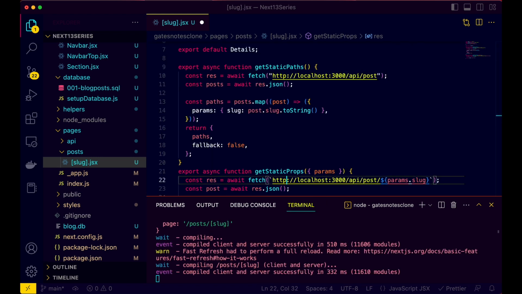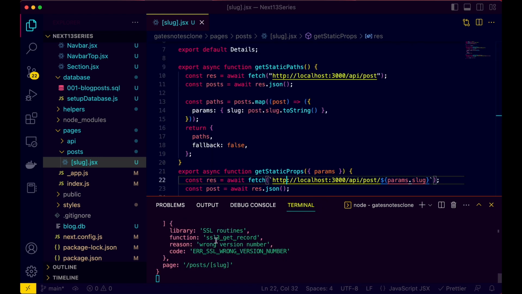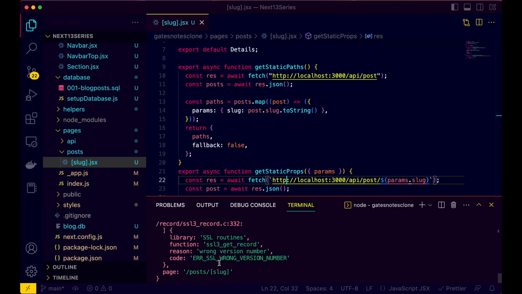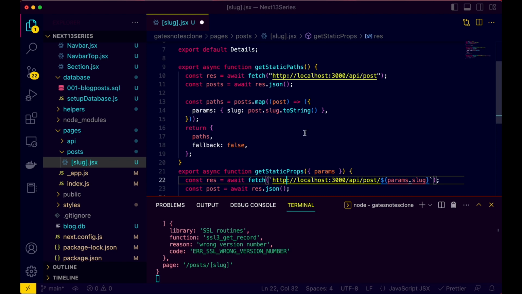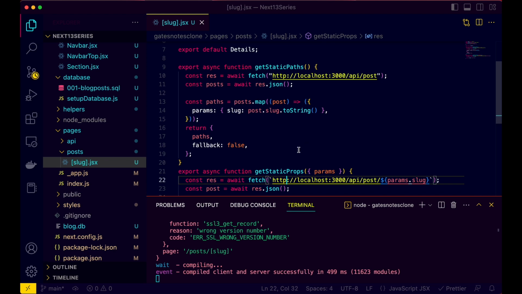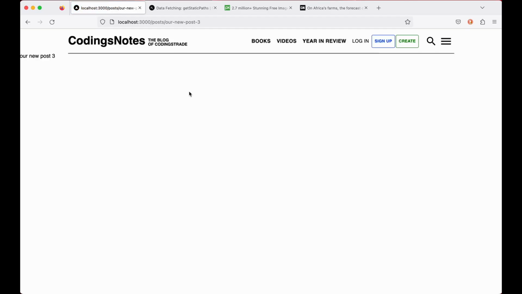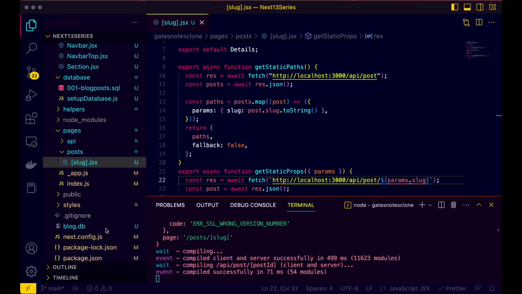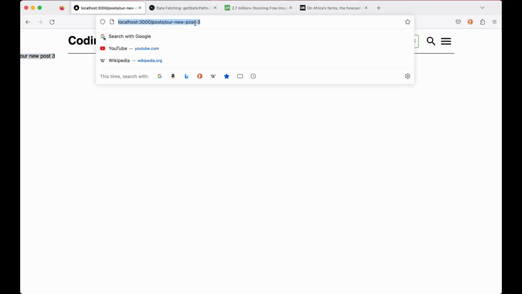Now let's remove this from here also. Now as you see, we still got the error. So let's save this again. And now it seems like working. Now it's loading, and as you see, we got our title. So it's according to our post, which is the post number 3. So it's just here.